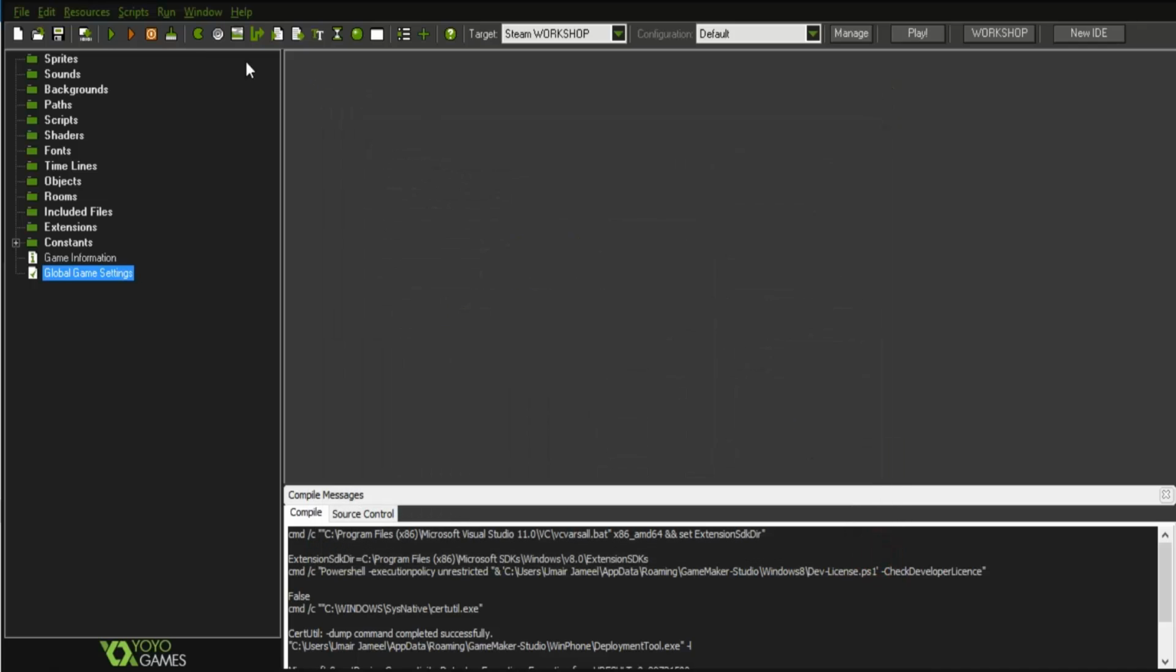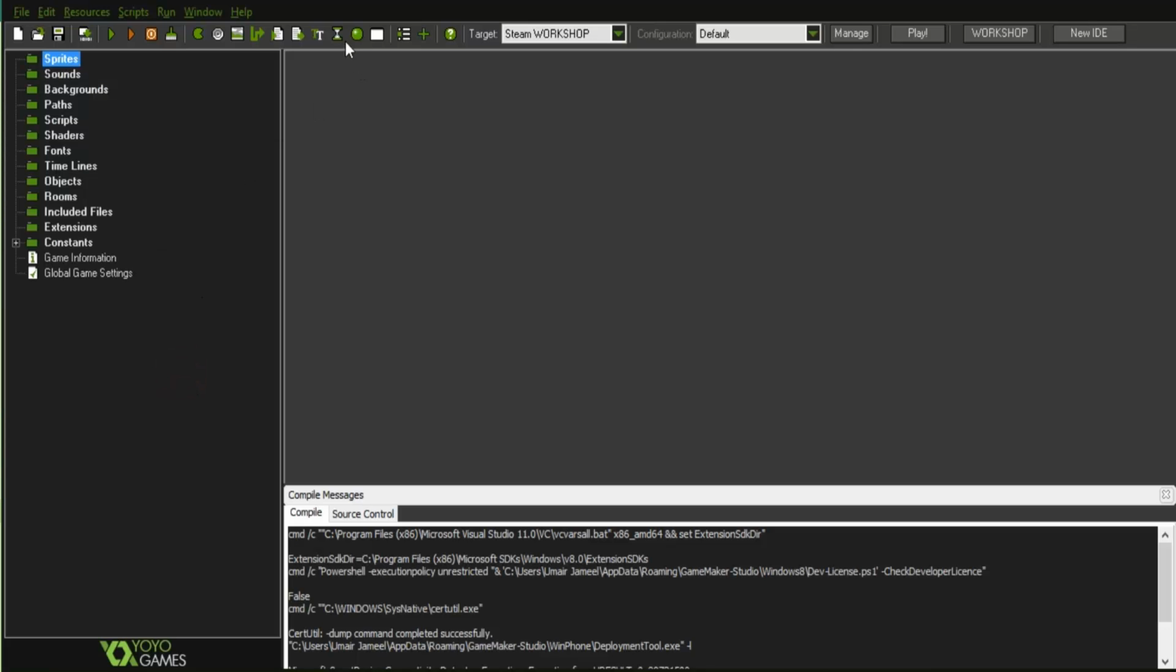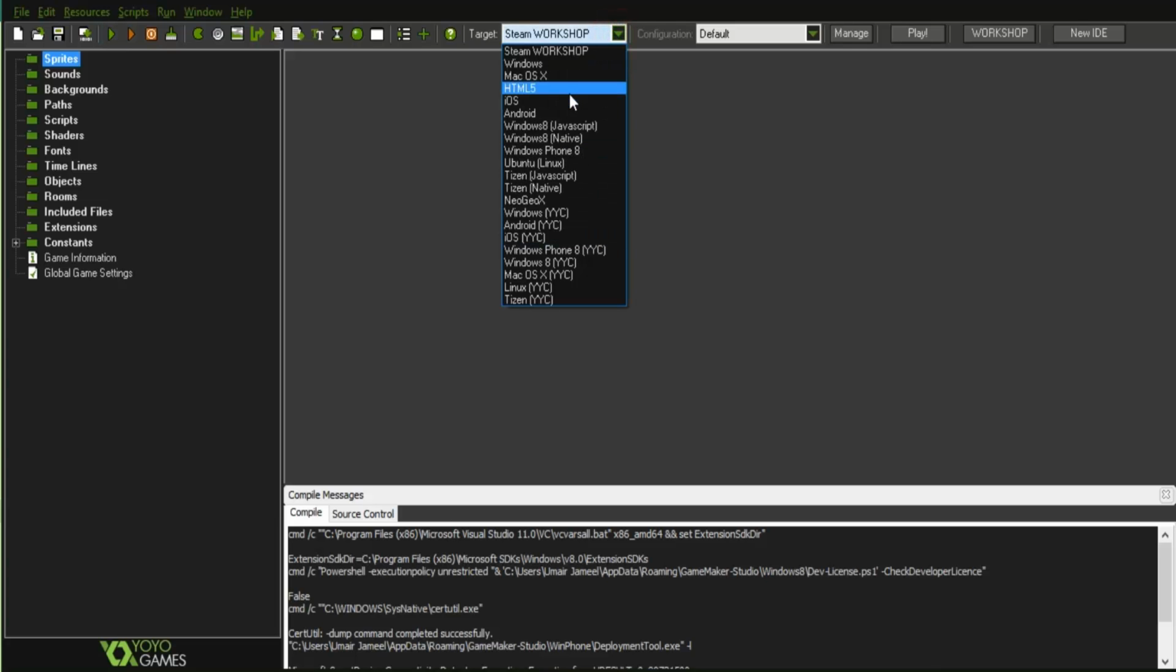Alright, so at the top you can see that we have different buttons. We can also right click on it and create different things, but we can directly click on it. If I hover my cursor on it, you can see that we can also create a sprite by clicking on it. We can play our game, and this is the main thing that we want to focus on. This is the target platform for which we are developing our game.